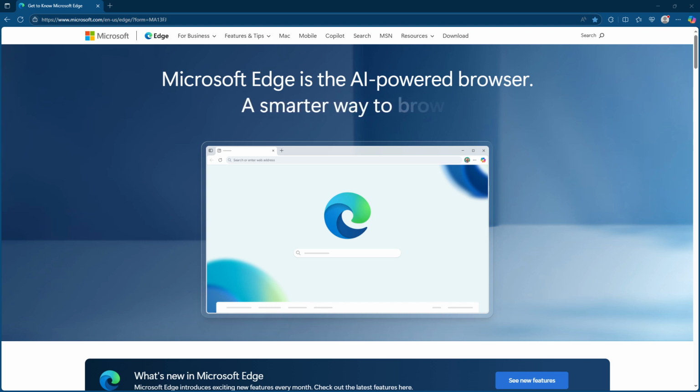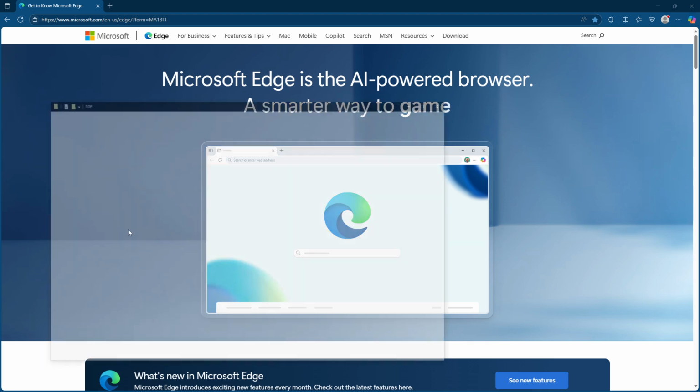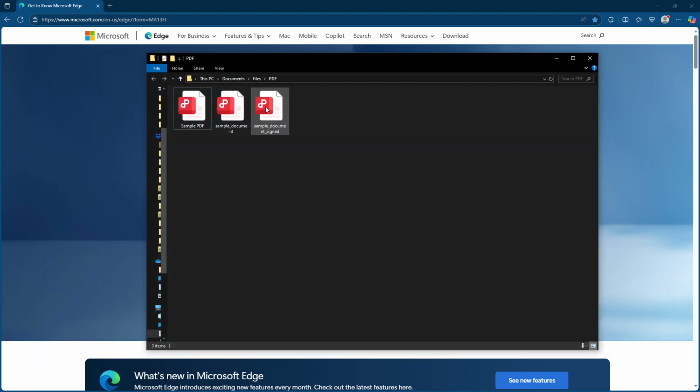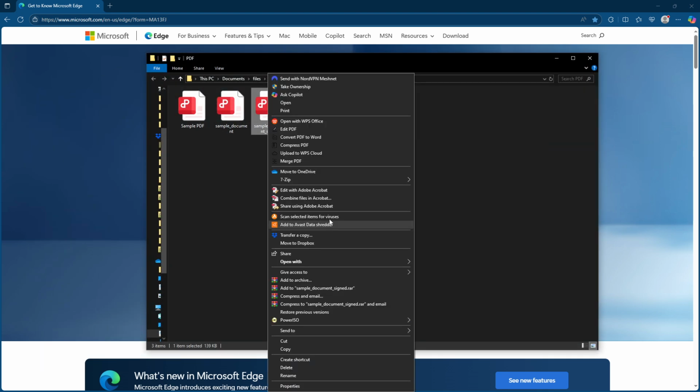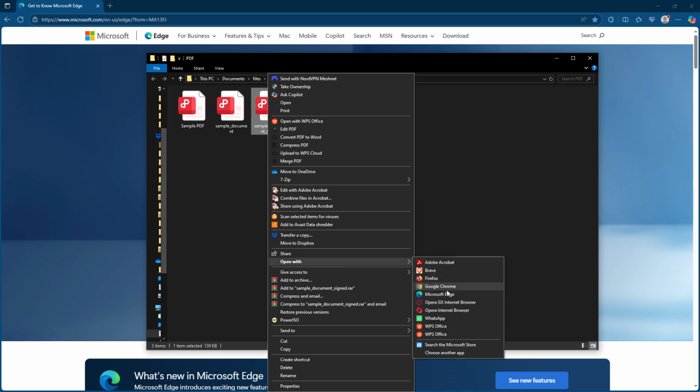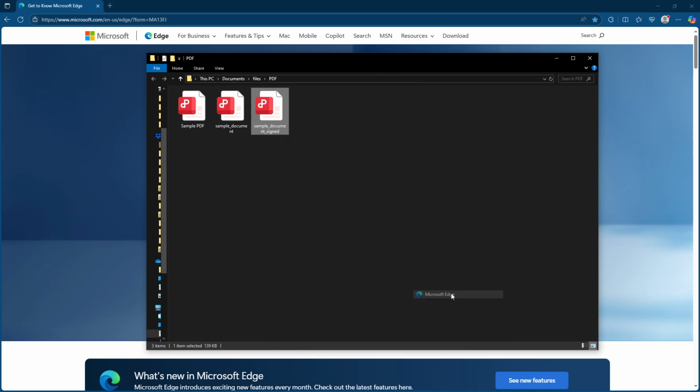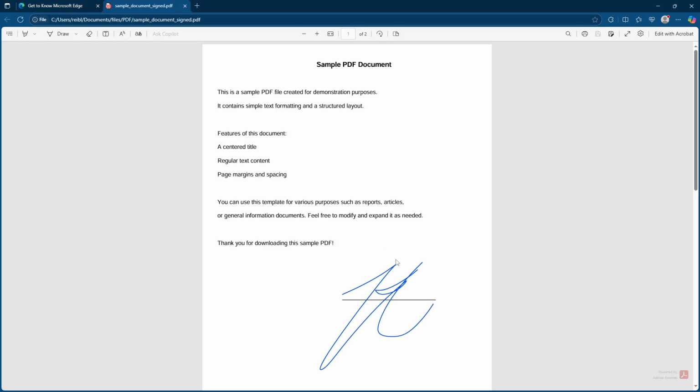First, locate the PDF file you wish to edit on your computer. Once found, simply right-click on it and navigate down to the Open With option. This will prompt a drop-down menu where you should select Microsoft Edge. Doing this will open your PDF in Microsoft Edge's built-in viewer, which comes equipped with a variety of editing tools designed to ease your document editing tasks.